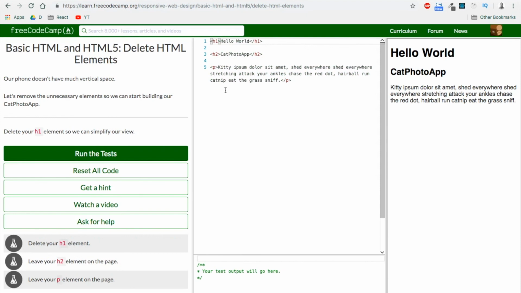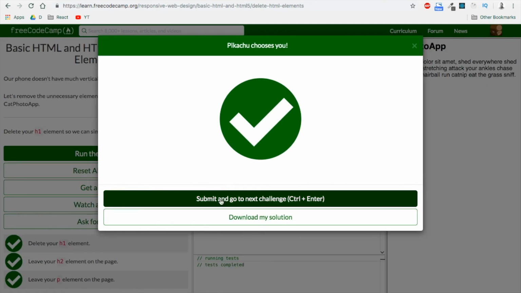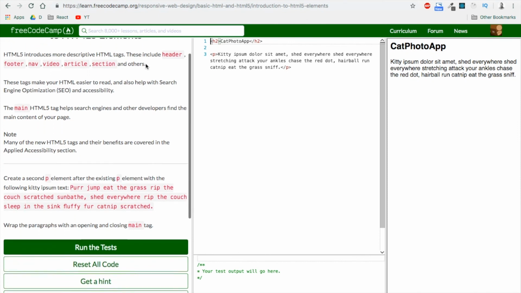And we want to delete an element. Delete your H1 so we can simplify our view. Okay, well, that's simple. You just highlight it just as if you're in Word or Google Docs. Boom, done. Next lesson, HTML5 and the introduction to HTML5 elements.